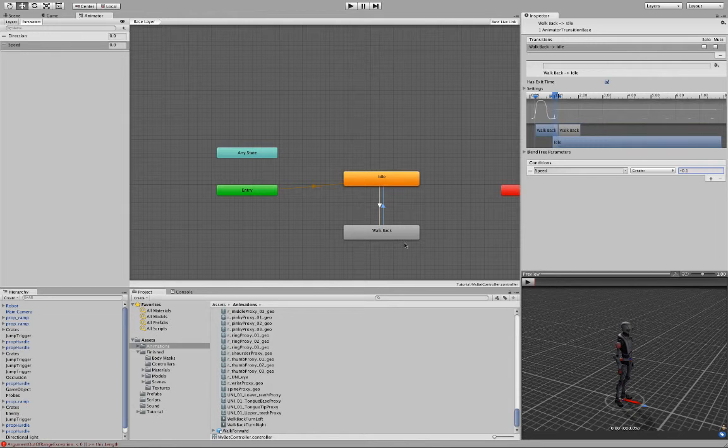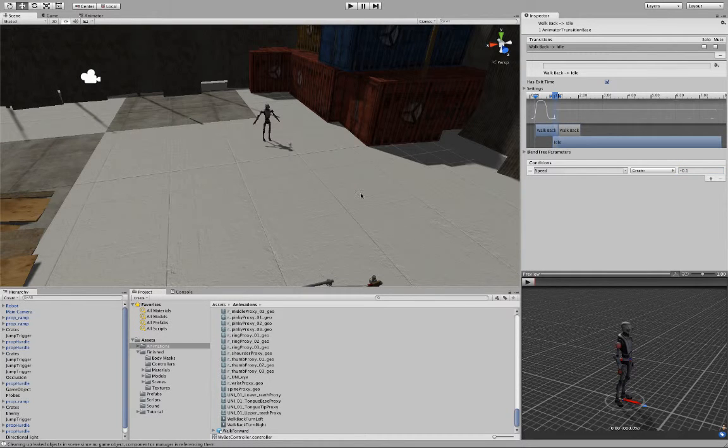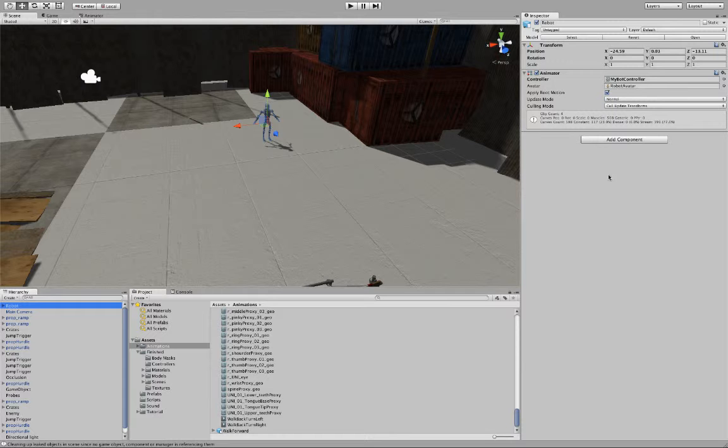Now would be a good time to save my scene. I don't think I've done that in a while. And let's go back to our scene view. There are a few things that we need to do before we can make our robot actually walk. So the first thing I'm going to want to do is go back into the hierarchy and select the robot. So let's do that. And now there are some things that we need to do here.